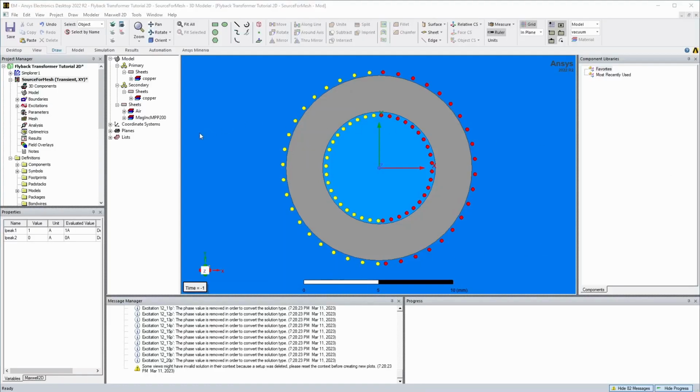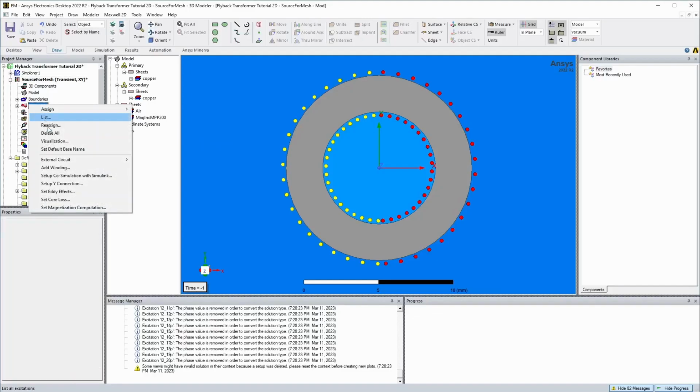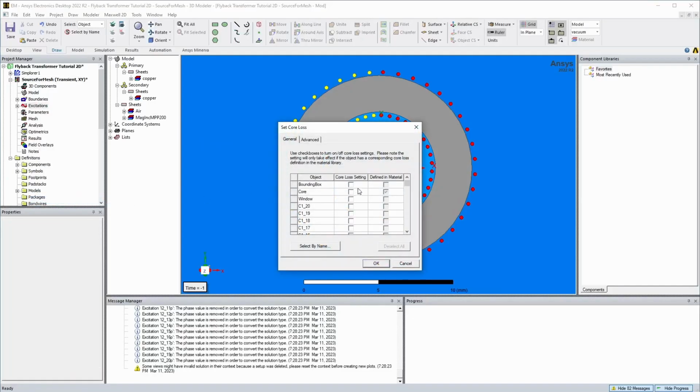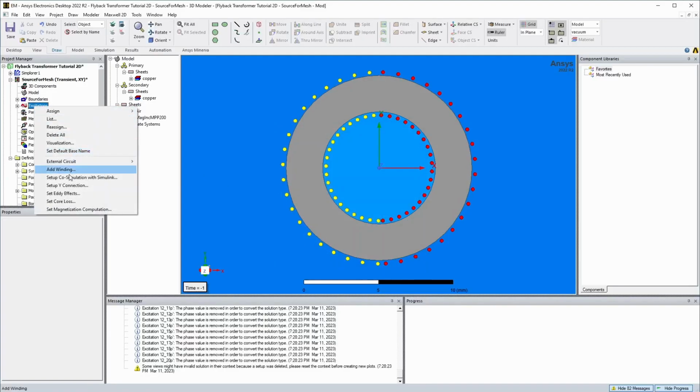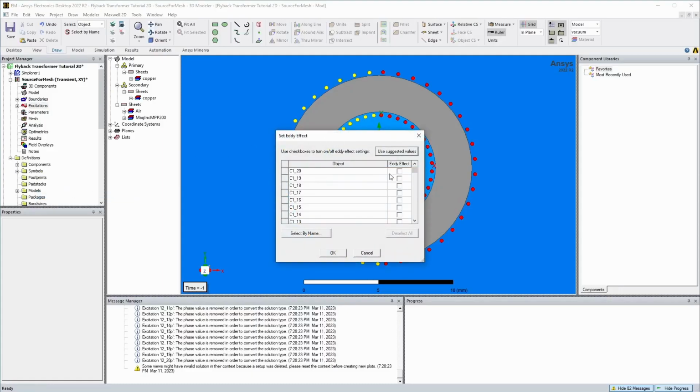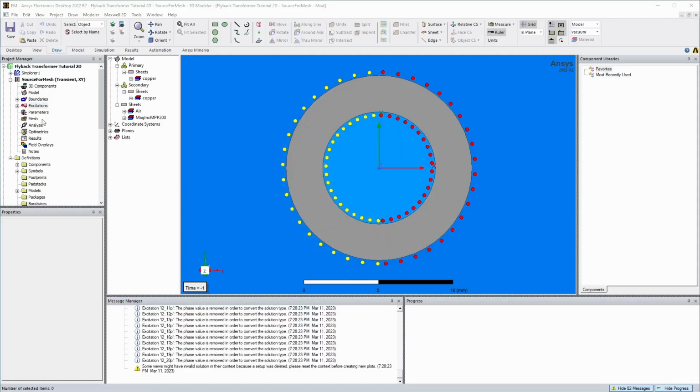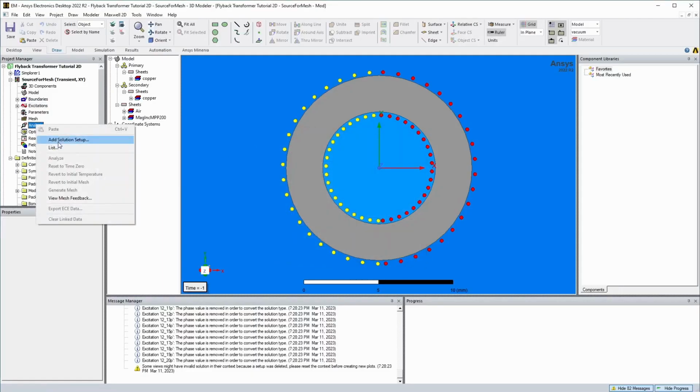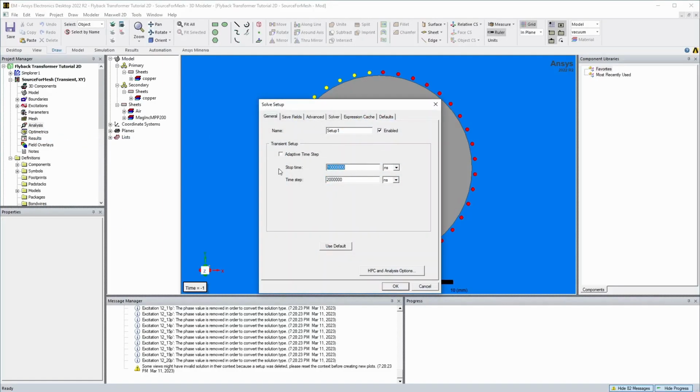So the next one is the core loss. So that's right clicking on excitations, set core loss. Want to make the core. So OK. And then there's also the eddy currents, which we're not really using, but we can set that anyway. Click OK. Now we need to add a solution. Again, we're going to do 2 microseconds. And the step will be 100.